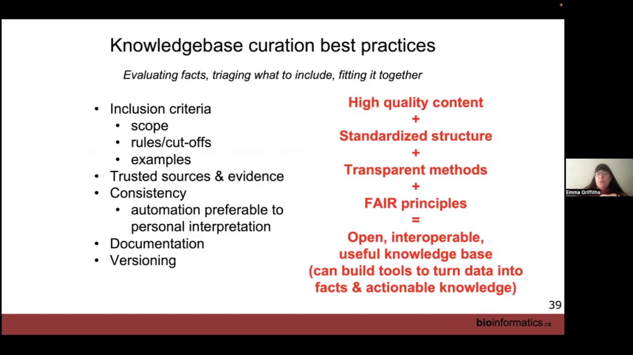You have to have rules for this and cutoffs. And when you're working with humans, when you're working with different curators, you have to have examples that can clearly show when you include something and when you don't. You need trusted sources of facts and evidence. And so using things like scientific literature, those are good sources of trusted evidence. But sometimes, depending on what knowledge base you're curating, that's not necessarily available.